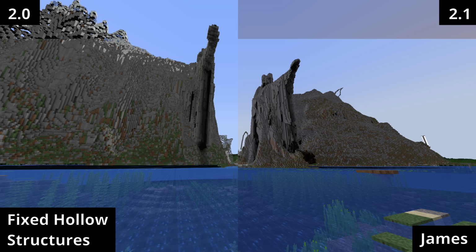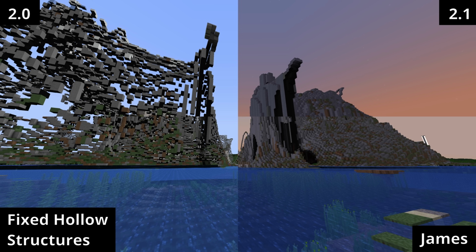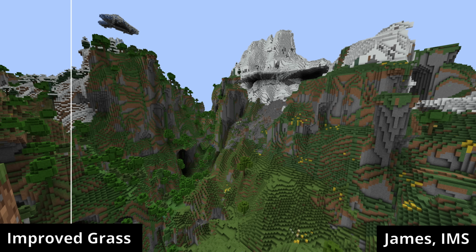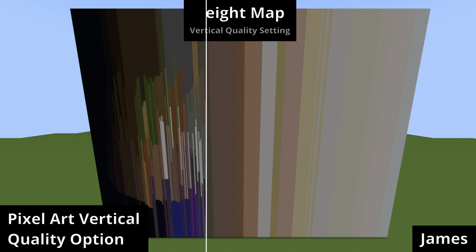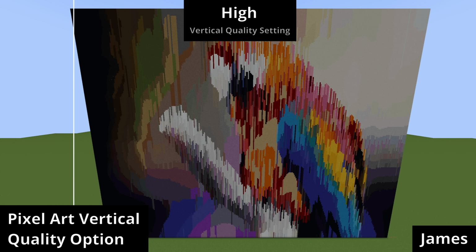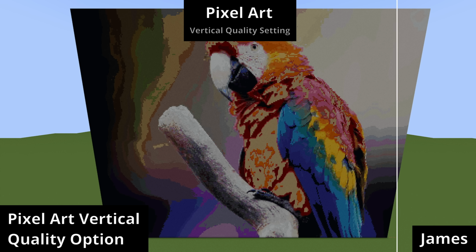Moving along, there were several graphical improvements for your viewing pleasure. First and foremost, hollow structures will no longer turn into Swiss cheese at lower detail levels. In order to help smooth the transition between vanilla and LOD chunks, grass will now fade from green to brown. While I don't recommend using this setting unless you want to stretch your GPU to the max, you can now render vertical structures like pixel art with almost no quality loss.